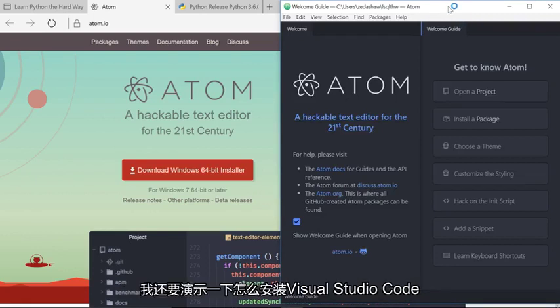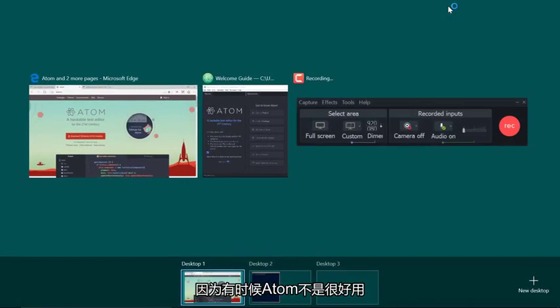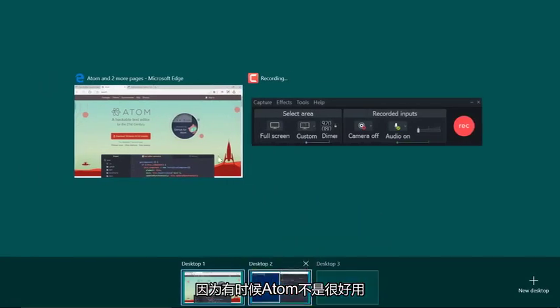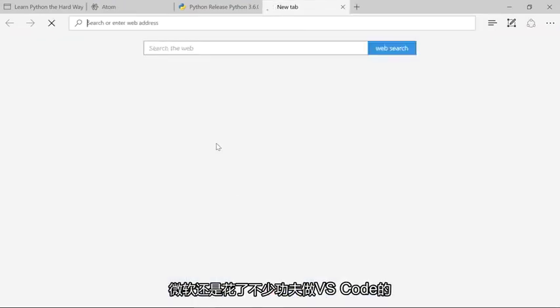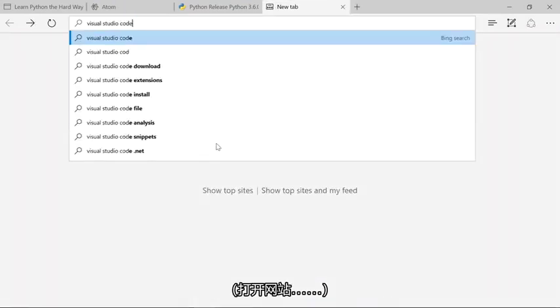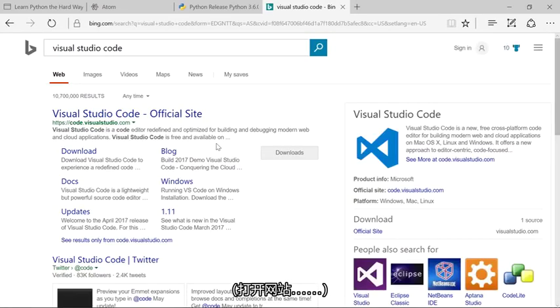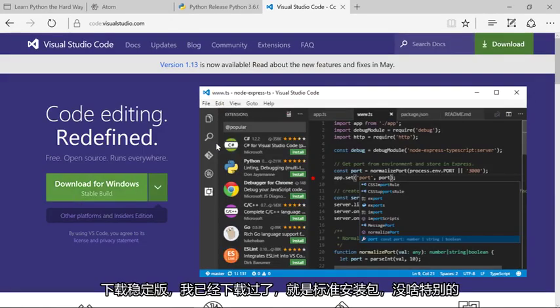Now, I'm going to show you also how to install Visual Studio Code. So let me do that. The reason why is sometimes, I'm going to move this one over to there, sometimes the Atom text editor doesn't work as well. And Microsoft is putting in a lot of work to make Visual Studio Code very nice. So let me do Visual Studio Code. And we can go to the official site. And we can download the stable build for Windows.